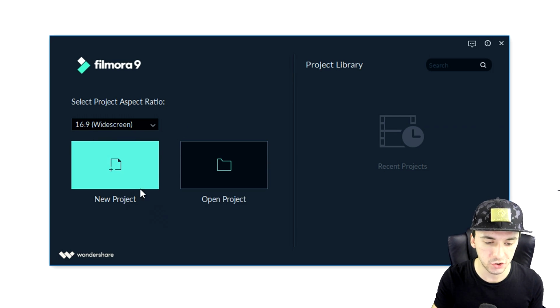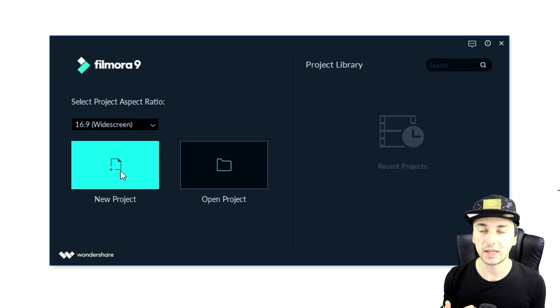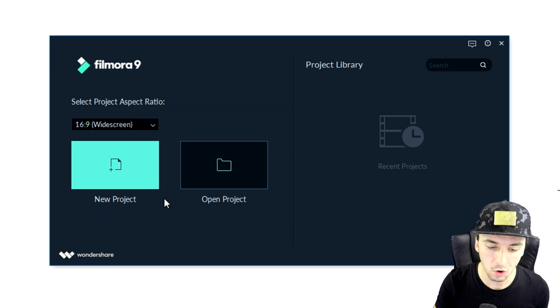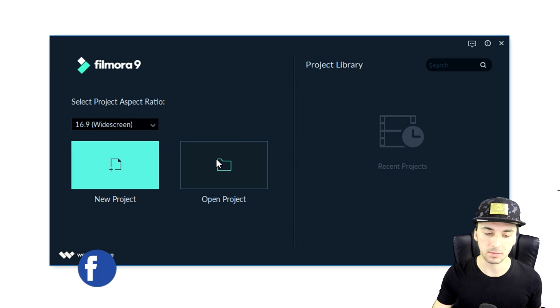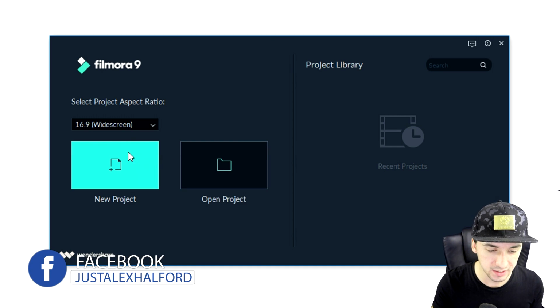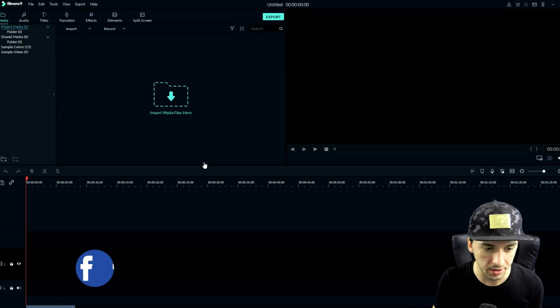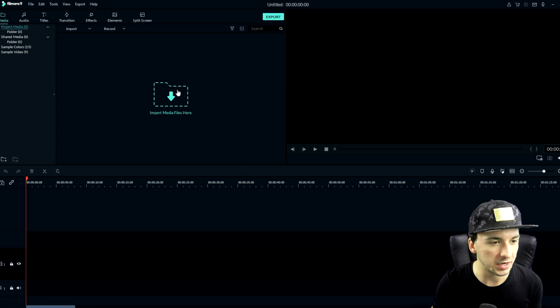So right here, you can also choose if you want to start a new project, if you want to start from scratch, or you can also open up an existing one, but we don't have any projects yet, so I'm just going to click on the new project button, and this is basically Filmora9.